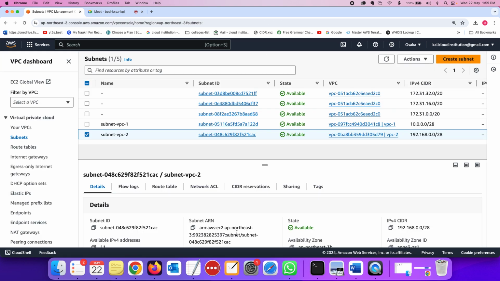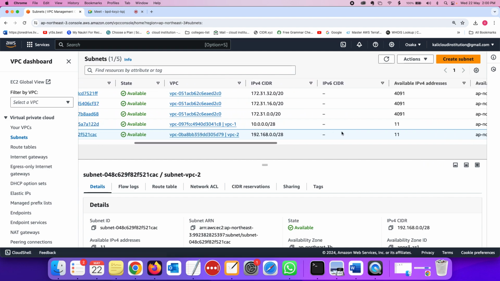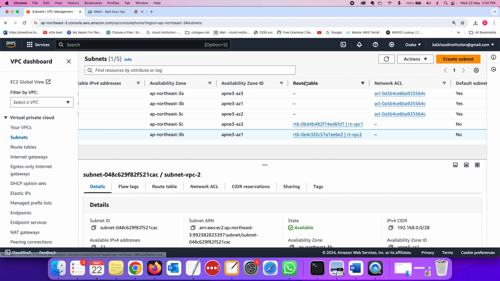Okay, so is it done? You can take your time and let me know when you're done, for a minute. Subnets are associated. Good. If you can see here, two route tables will be associated to the subnets.